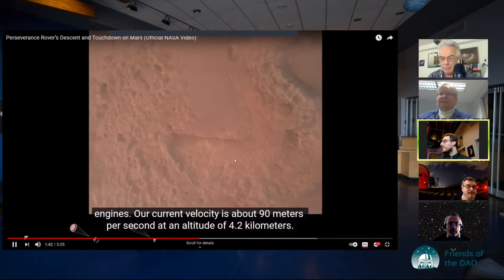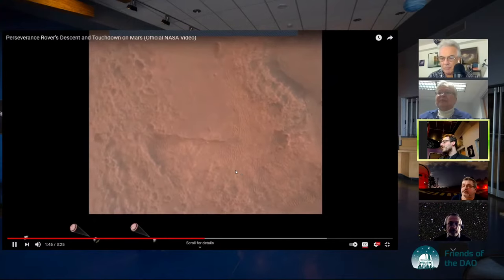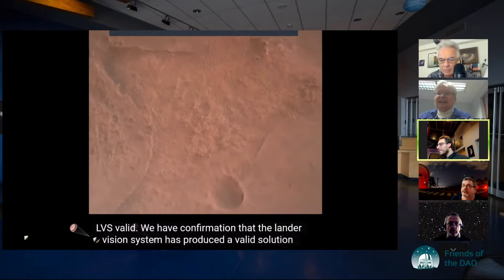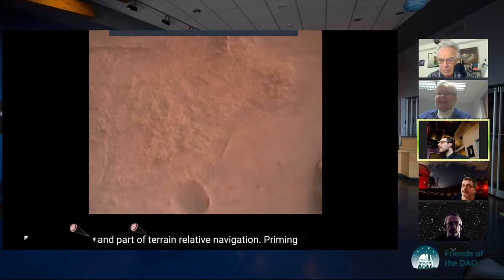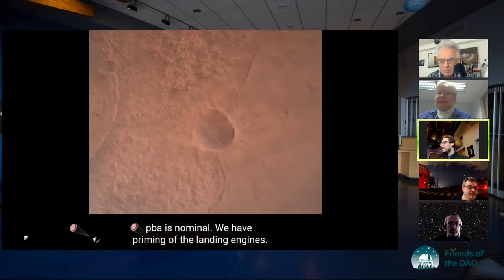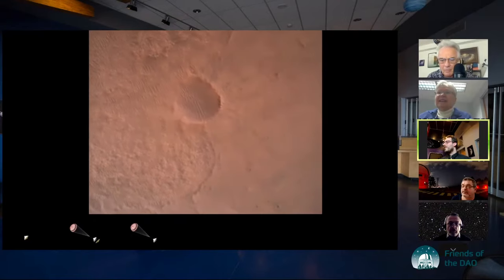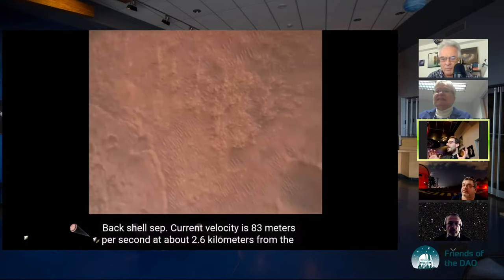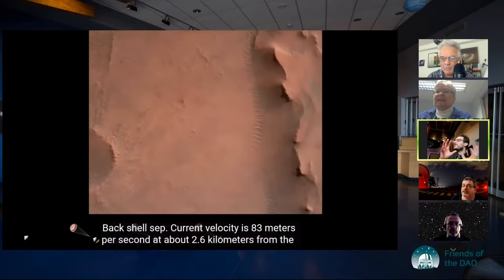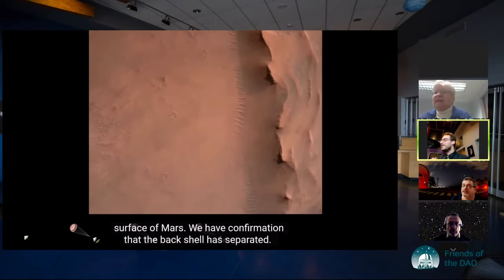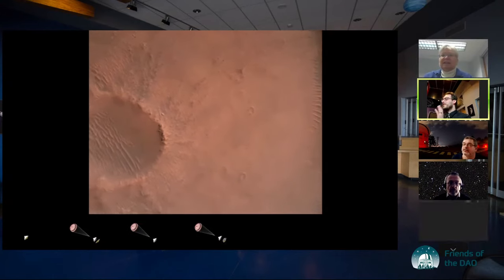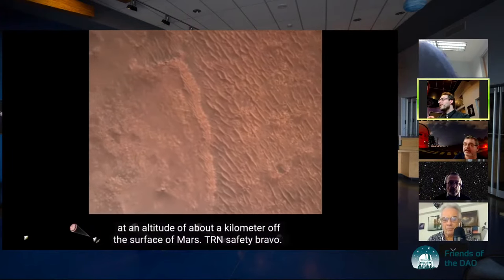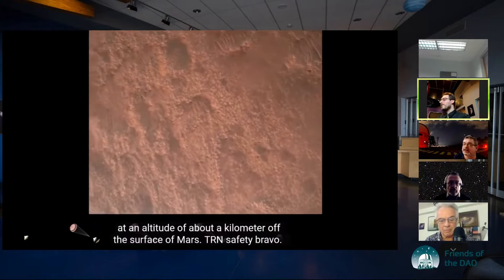We're starting to see some finer details like windswept dunes on the Martian surface. And it's getting its rocket engines ready. Oh, the navigation system has chosen a landing spot. You can see the descent is stabilizing a bit now. It's using its thrusters. Now the back shield is separated off, and it's veered off to the side to avoid crashing into that parachute section again. And so now it's slowly coming back on track to its landing site.